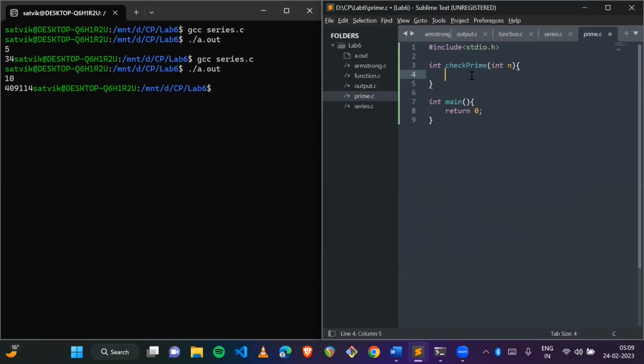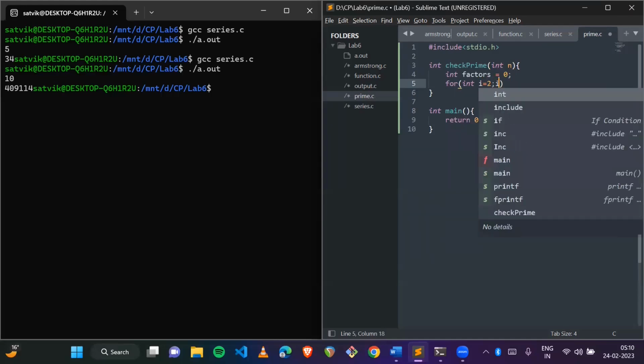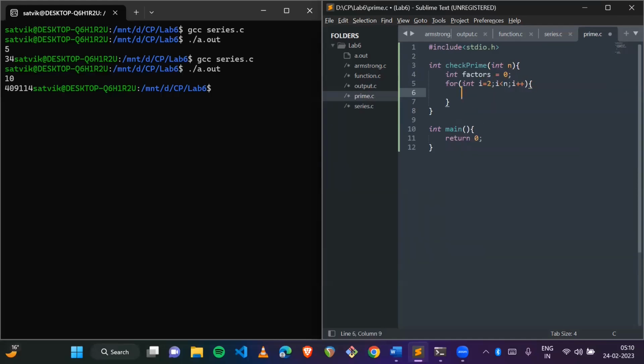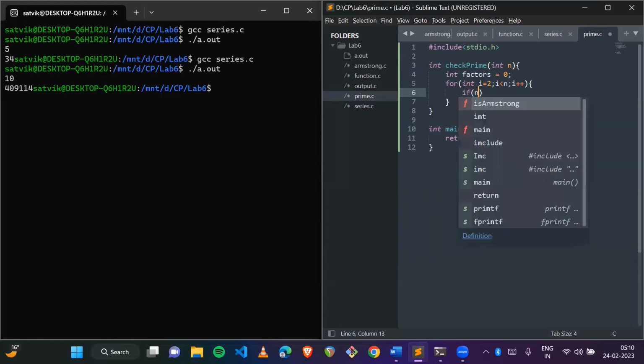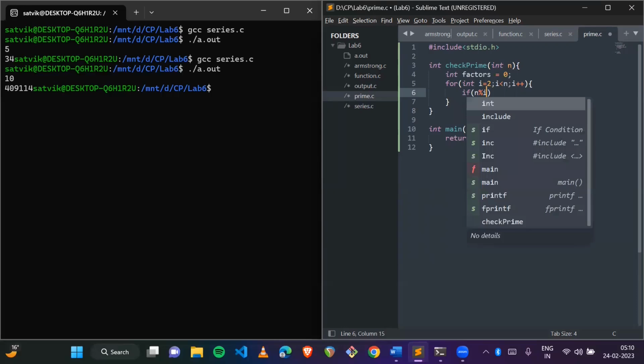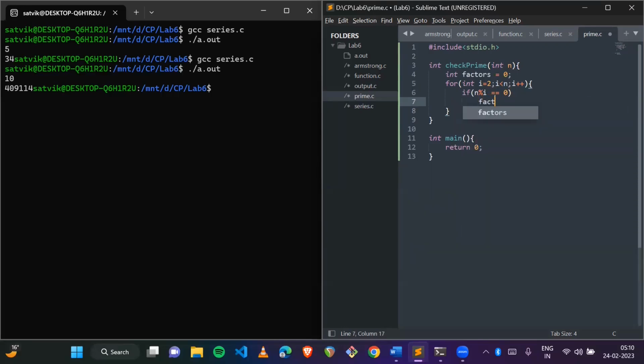Otherwise, it is prime. So I'll store a variable as factors, and I'll loop from i equal to 2, i less than n, i plus plus, and I'll check if the remainder upon dividing n by i is 0, then I'll increment factors. And in the last, I'll check if factors is greater than 0, it means there is some factor between 2 and n. I'll return 0. It is not prime. Else return 1, it is prime.